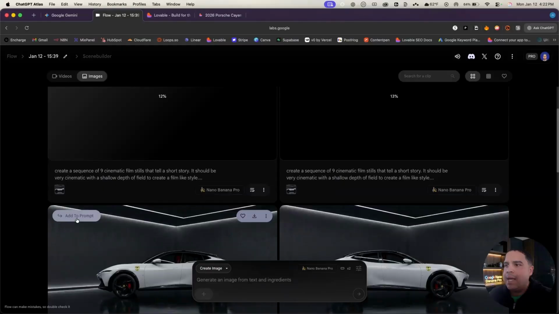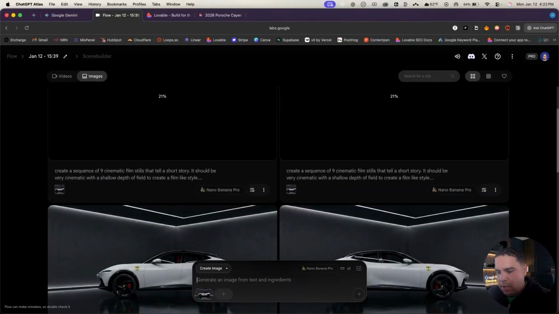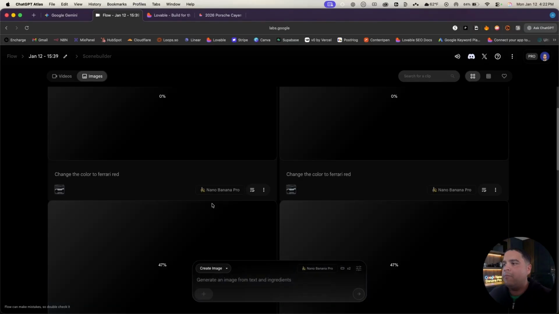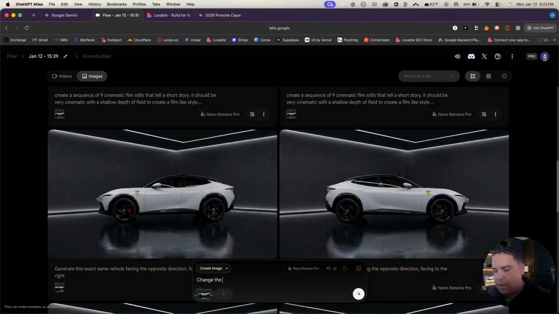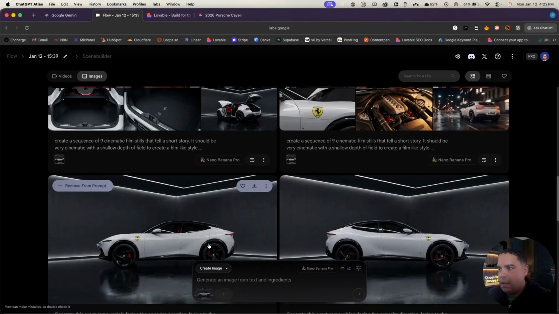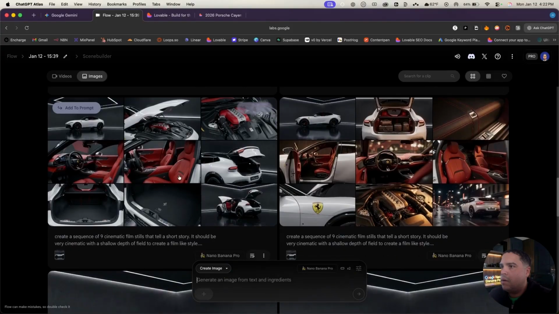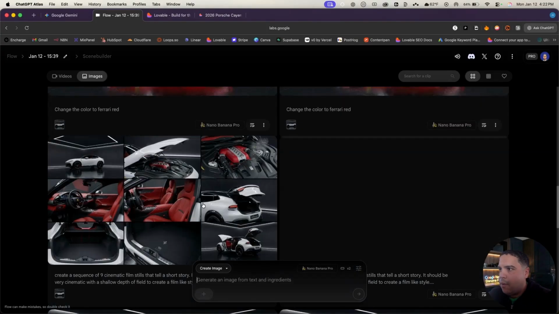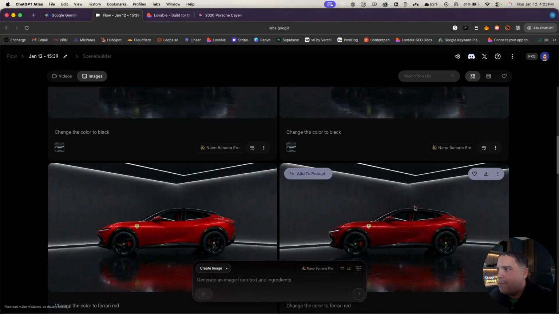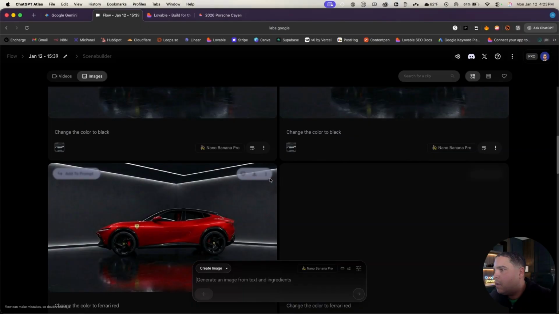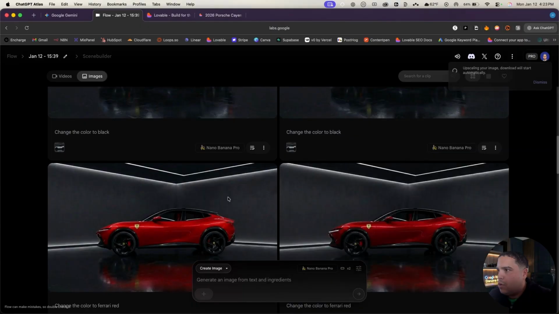In addition to that, we are going to change the color to very red. So we're going to generate quite a few images just to make sure that we got the color right, change to gray. Okay, so we actually got really good images out of these. We got different colors for the vehicle. So the first thing that we're going to do is download the colors, because those are the first ones that we're going to use.